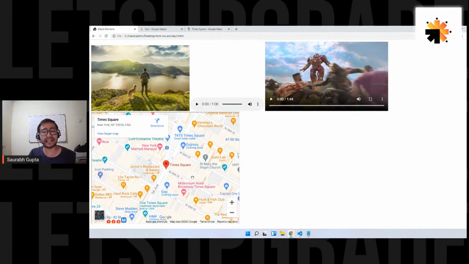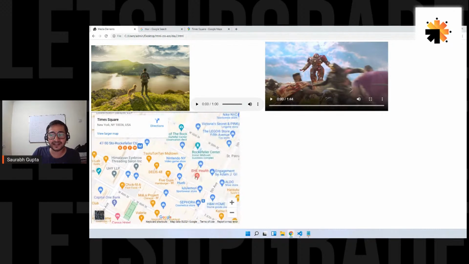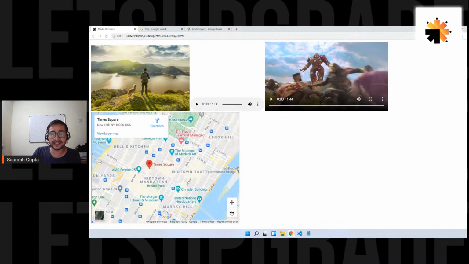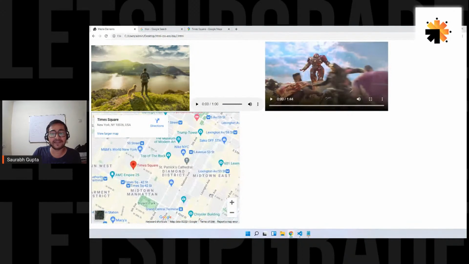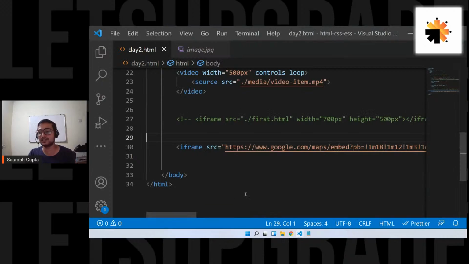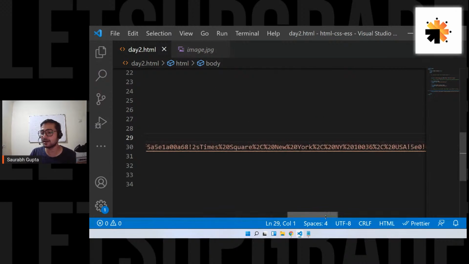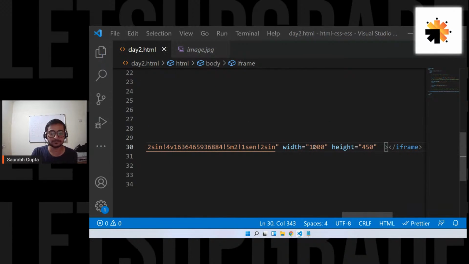Iframe stands for inline frame. Now you can see, guys, it's not a screenshot. It's a live Google map. I can move it. I can zoom it out like this. I can zoom it in. It's a live Google map. I can also go ahead and change the width to make it look much bigger. Like, let's say width 1000.